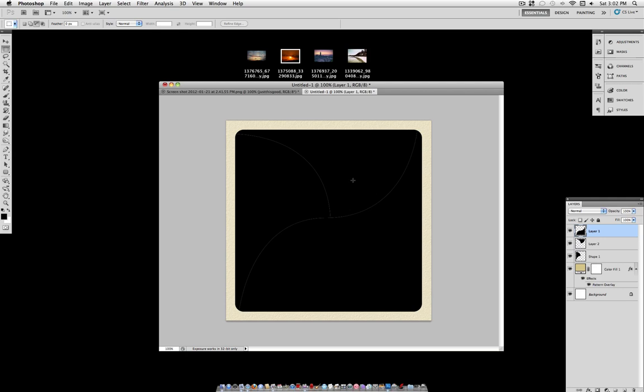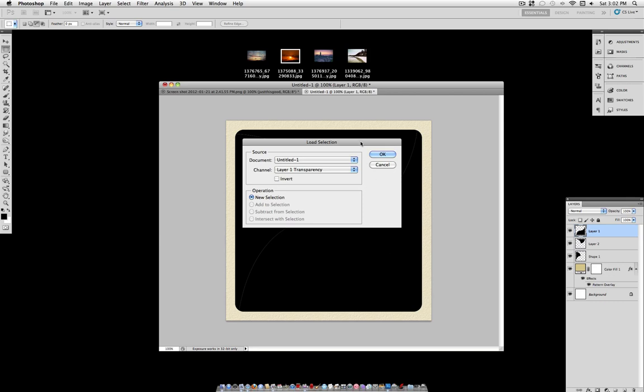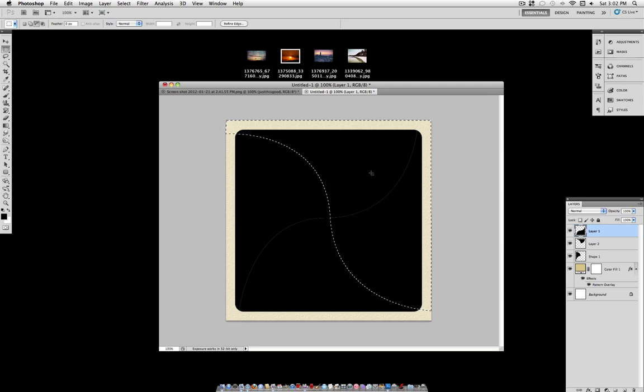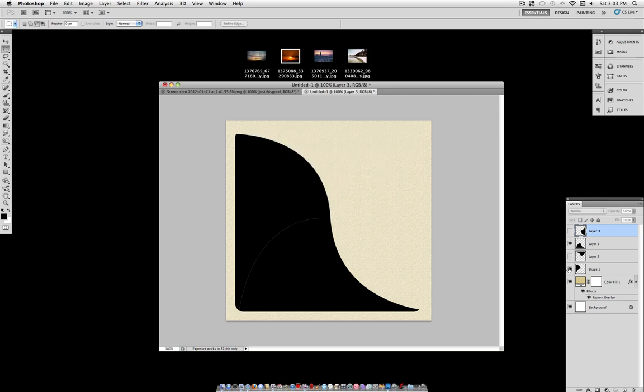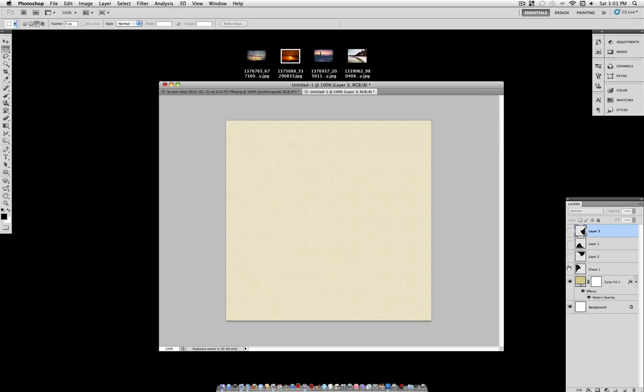So right click and choose load selection. And under the channel, if you click it and drop down, you should see the layer that you made. So there you go, it loads your selection for you again. So this time you can use it on the unsliced layer and layer via cut. Now you successfully have cut your picture into four different curvy areas.